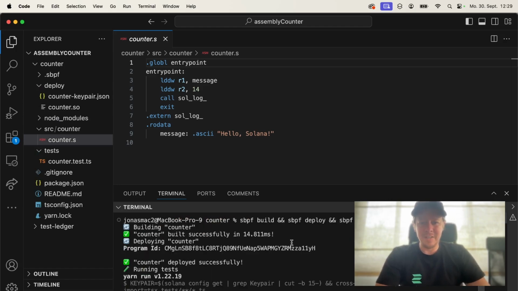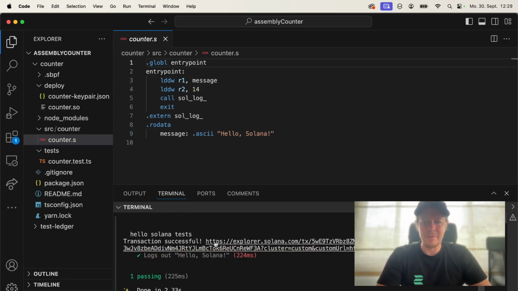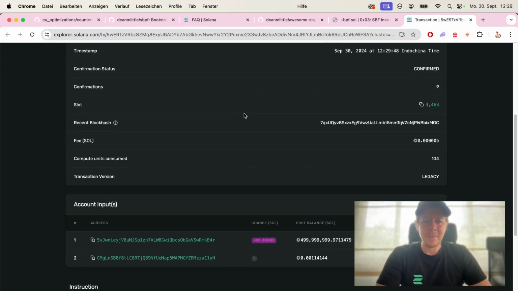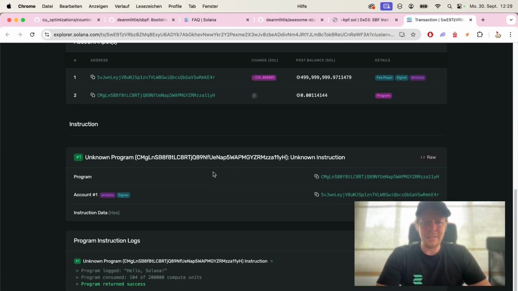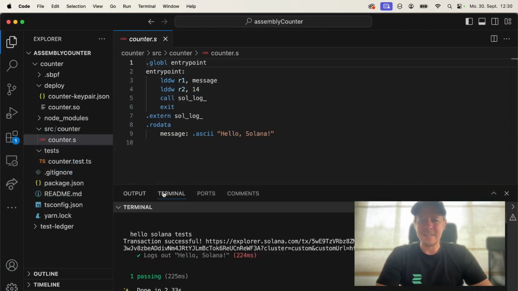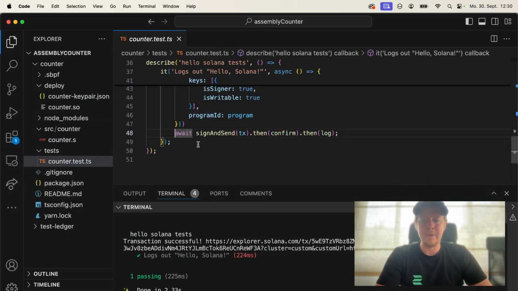So we're gonna deploy this program, and then we have a success output here. And now we can look at this transaction, and we can see that we have printed hello Solana. So congratulations, that's already it. But the first thing I'm gonna do here is I want to always print out the logs, so it will be a bit easier.